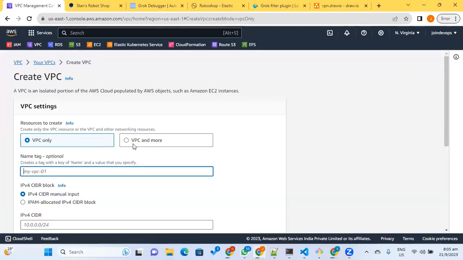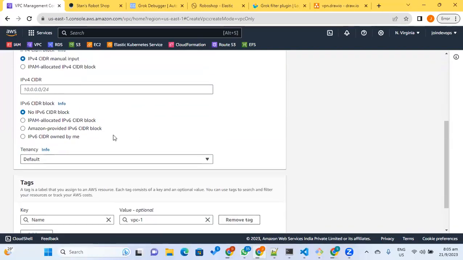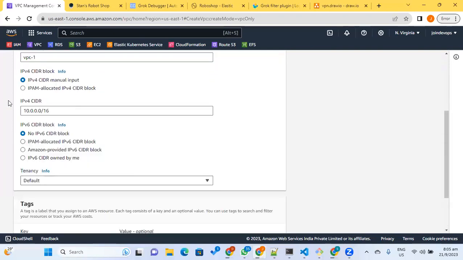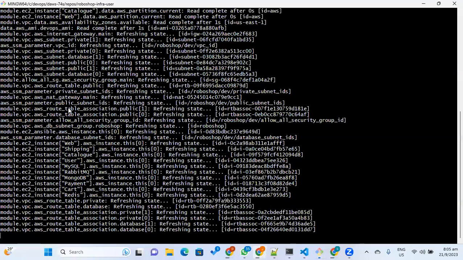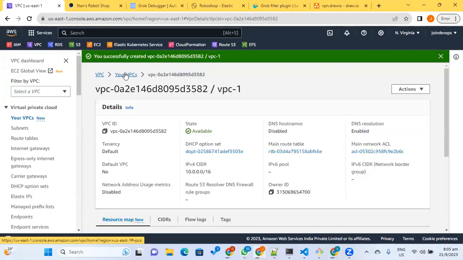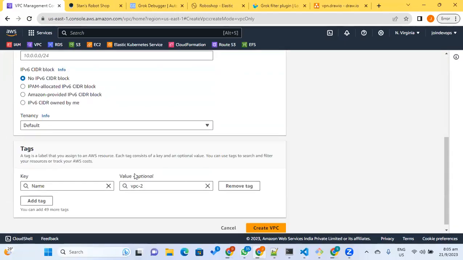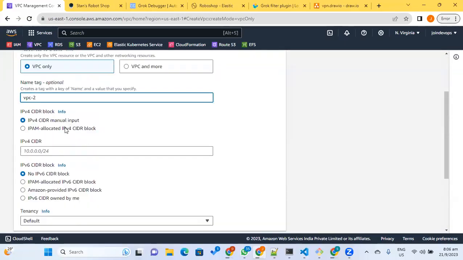Okay. Create VPC. I'm creating one VPC like VPC1, 10.0.0.0/16. Okay, this is VPC1. And I'm creating VPC2. This is 10.1.0.0/16.